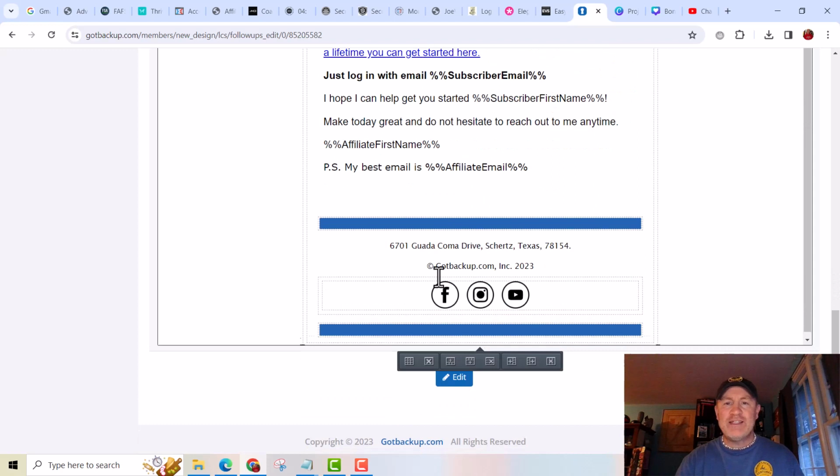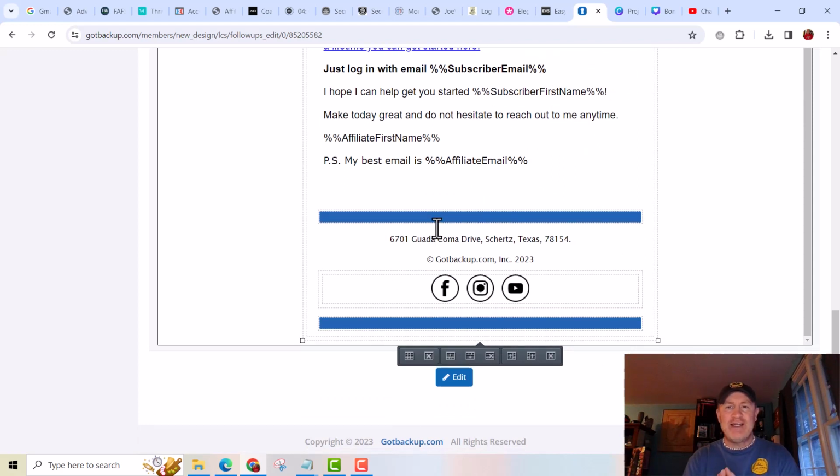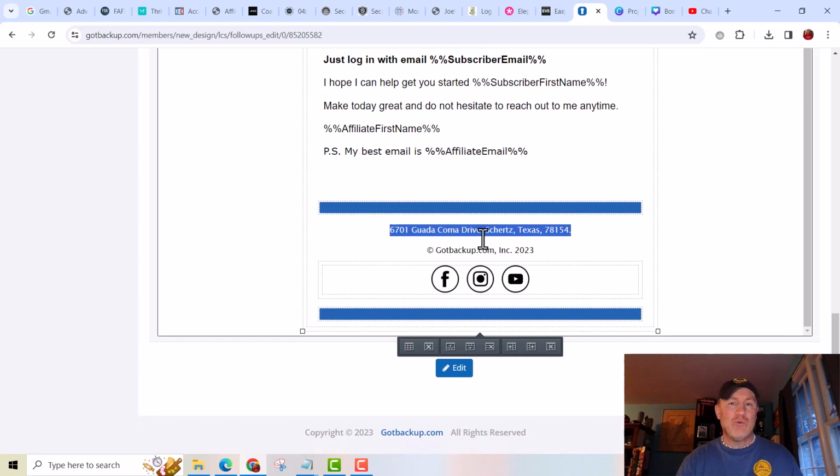Now, one of the things that also shows here is the address of the company. That's not your address, that's the address of the company. So I would go in and edit that address so that it reflects your address. Or just get rid of it. If you wanted to delete it, you could delete it.